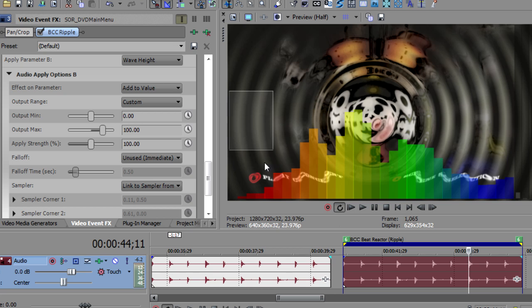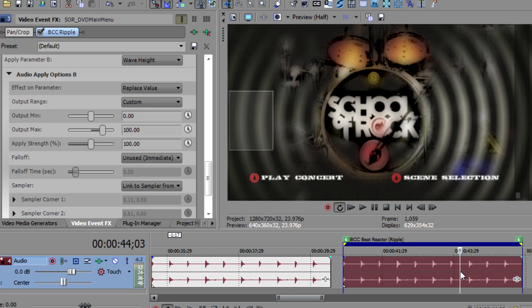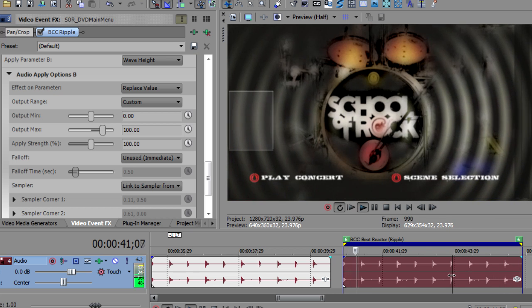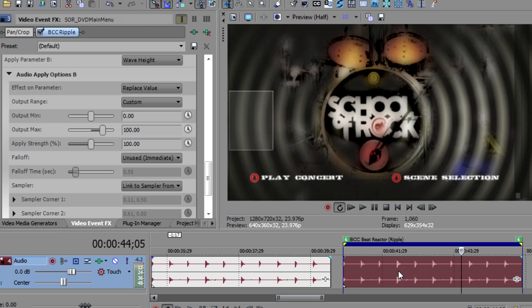Now you notice it's not giving what we want. So what might be wrong here? Well, I have it set to add to value. So it's adding to whatever wave value is there. It's making the wave height a little higher, but then it's resorting to the default value. So I'm going to say replace value. And look, as soon as I said replace value, you can see in the middle, the wave height is only being shown. And let me do a RAM preview here so you can see it.